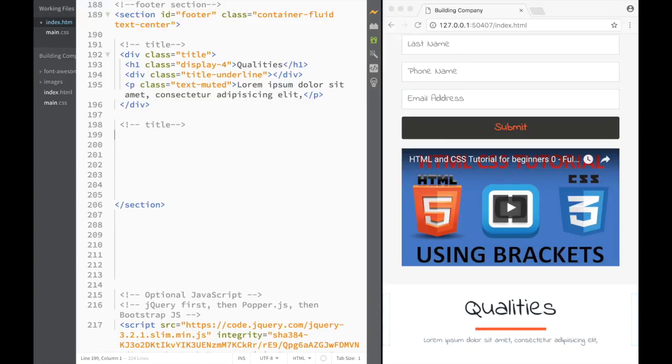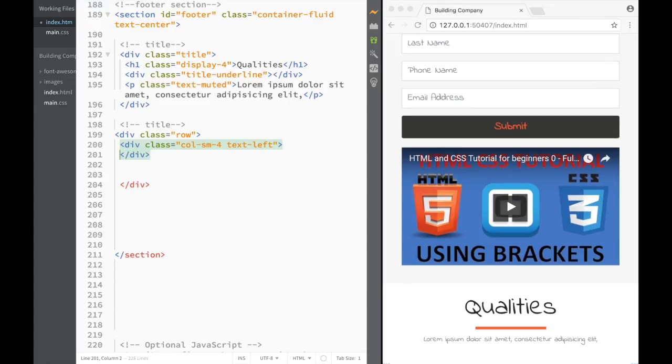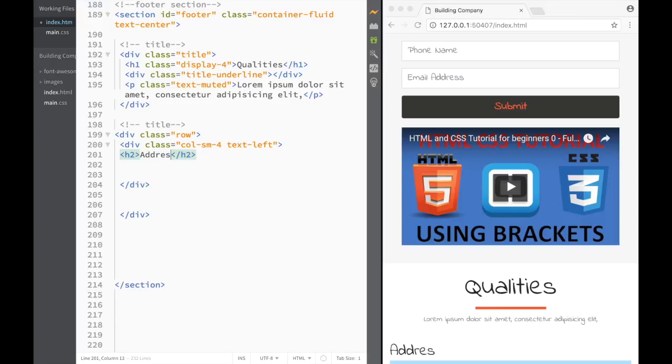So we have a section, right? Now we would want a div with a class, and this is going to be a row over here like this. And then with the row, we're going to say that this is going to be a div, and this is going to be a class. And over here we're going to say this is column small, and over here 4, right? This is going to be text left, and over here we're going to create an address inside. We're going to say this is going to be h2, and we're going to say this is going to be address, right? I hope I spelled this one correctly.